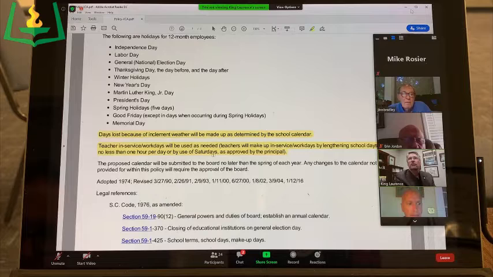I had originally suggested some dates, but in reviewing this policy, I see that we do have the option by policy of using teacher in-service work days as needed, and then those days could be made up in other ways by lengthening school days or by use of Saturdays as approved by the principal. So there are ways other than selecting holidays.